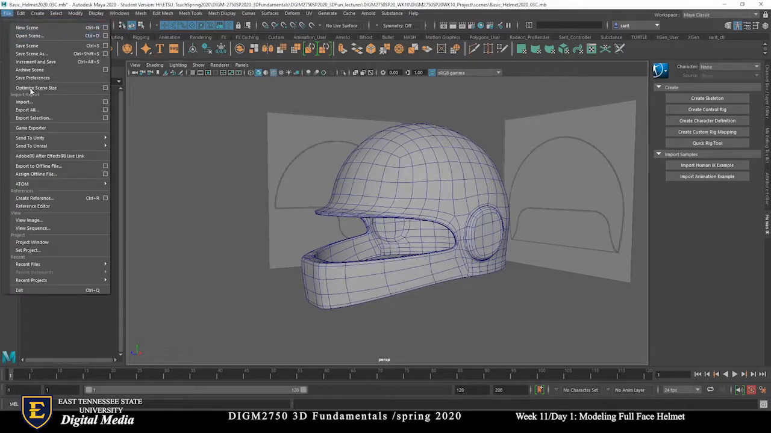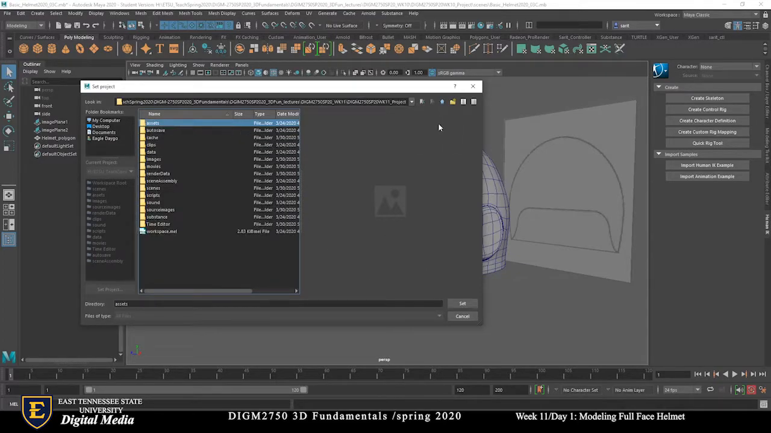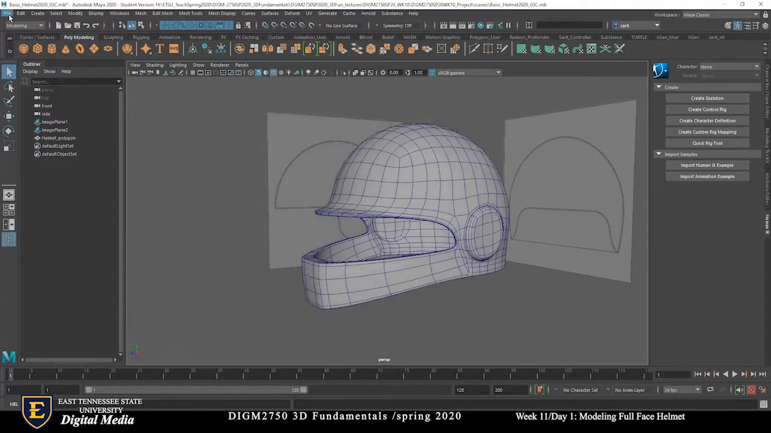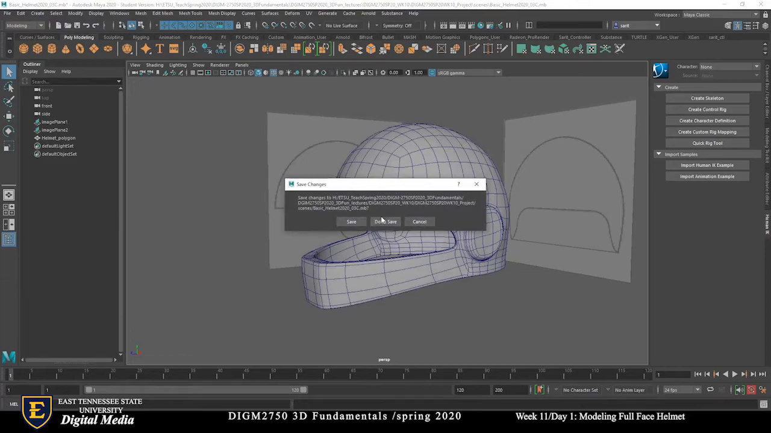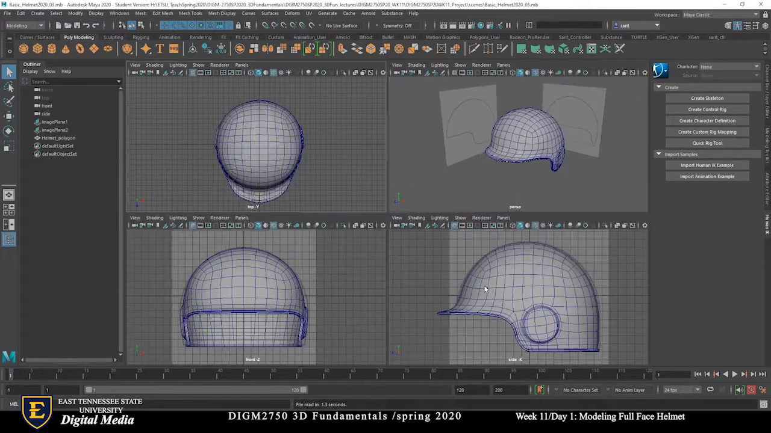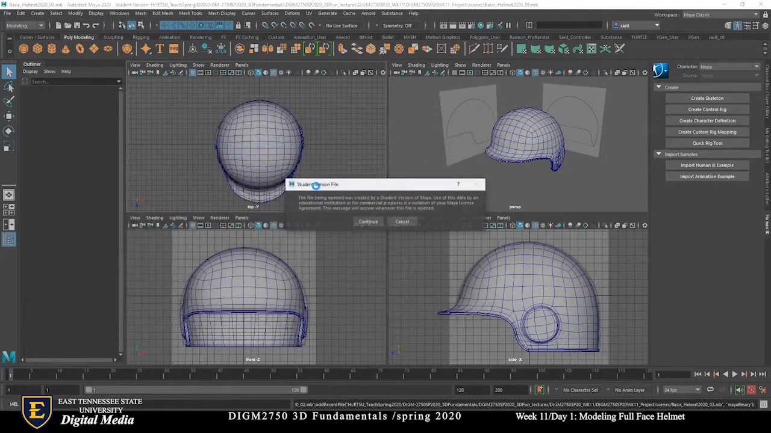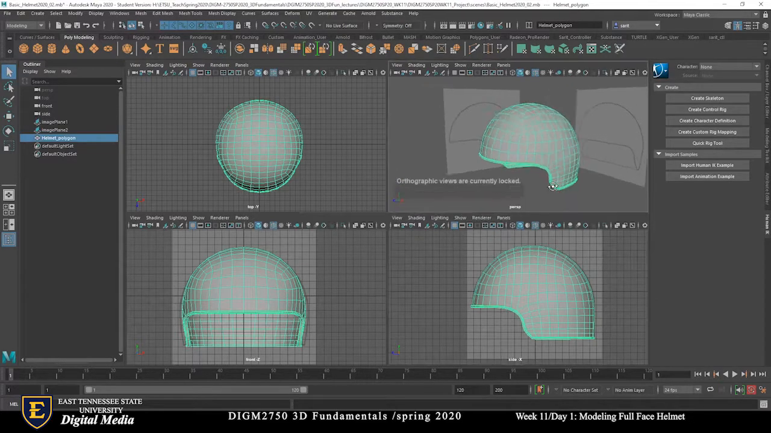I already set up my projects. I'm gonna go to Set Project and go up to week 11. Here we go. I'm gonna open my previous helmet. Sorry, that's the wrong one. Number 2, this is what we did. Okay, we're gonna continue from there.